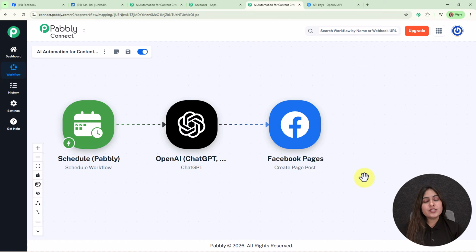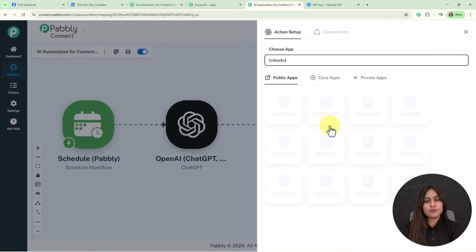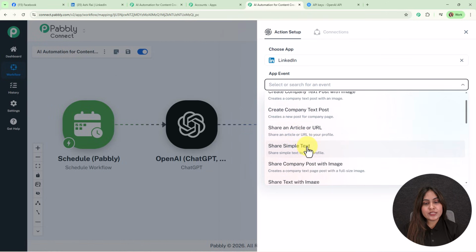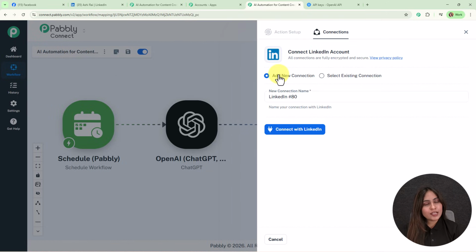Now after posting the content on the Facebook page, I want to post the same content on the LinkedIn account as well. So for that, we are going to add another action step over here, and I'm going to select my action application as LinkedIn. Then for the app event, we are going to select share simple text, and then click on connect.